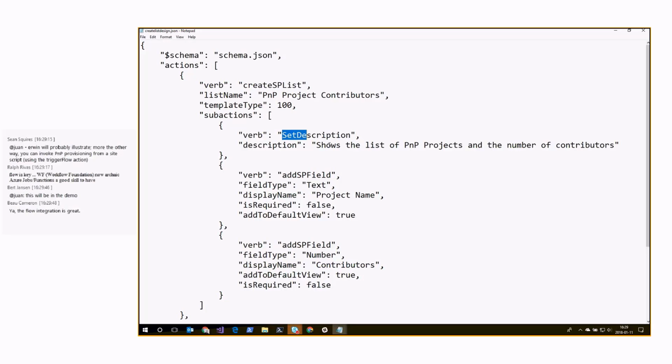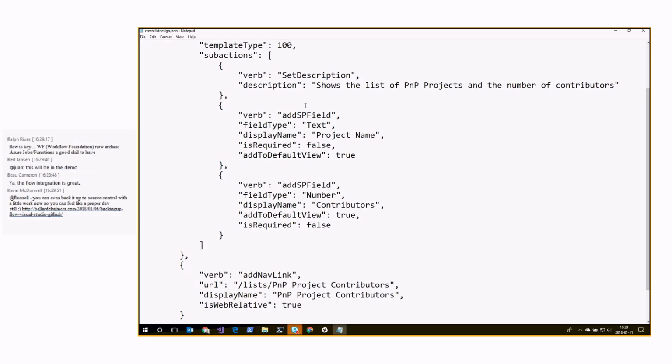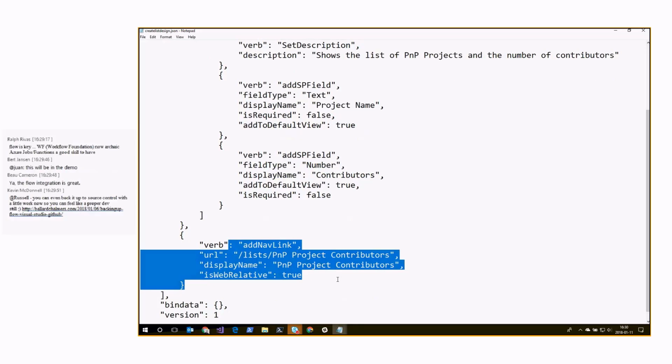I set a description. The list is being called PnP project contributors. It's based on the generic list or custom list. I add a field being the project name. I add another field being contributors. And then I add this list to my quick launch. That's effectively what this template is doing. No rocket science, very simple, very straightforward. When you create a site based on a site design that has this site script associated with it, it will create that list for you.